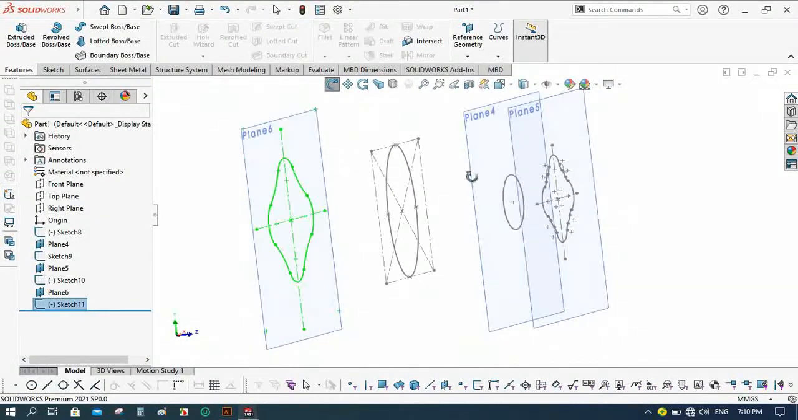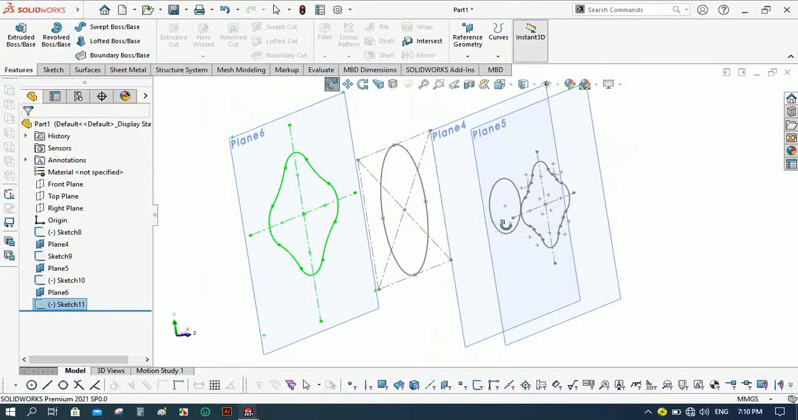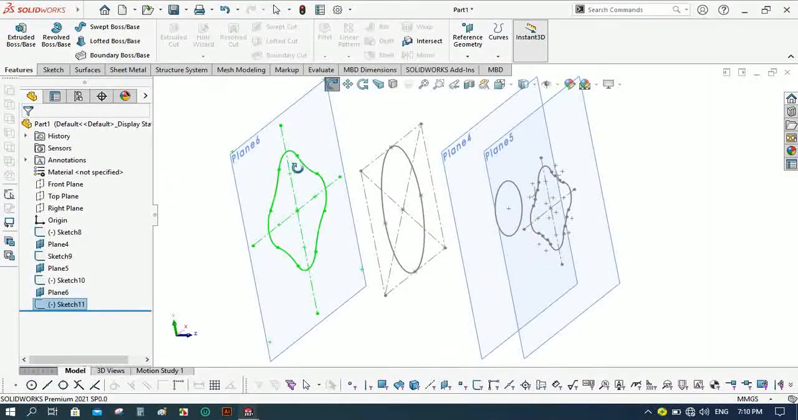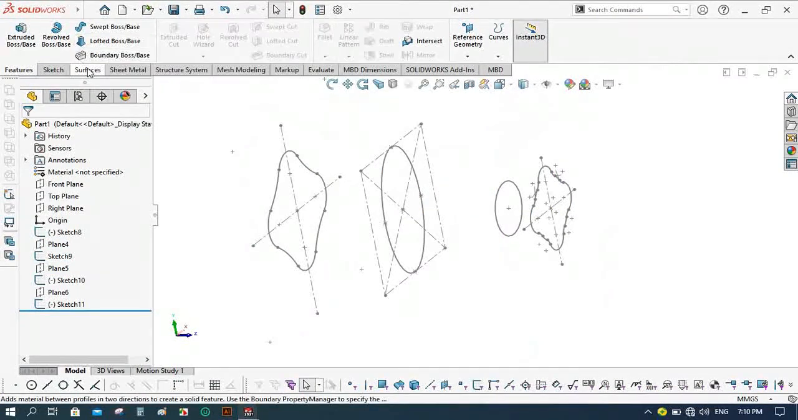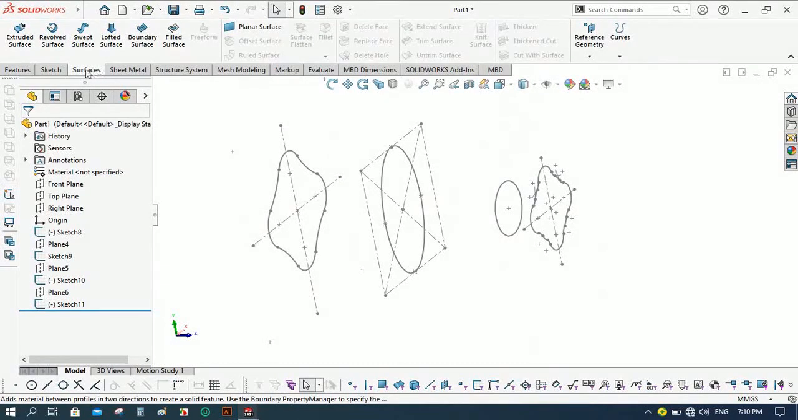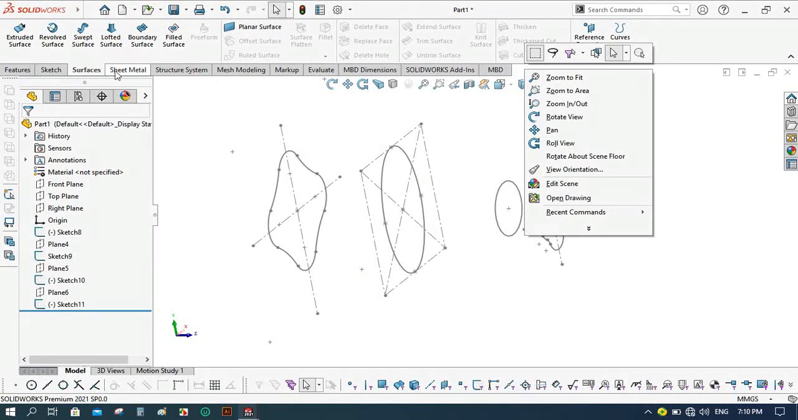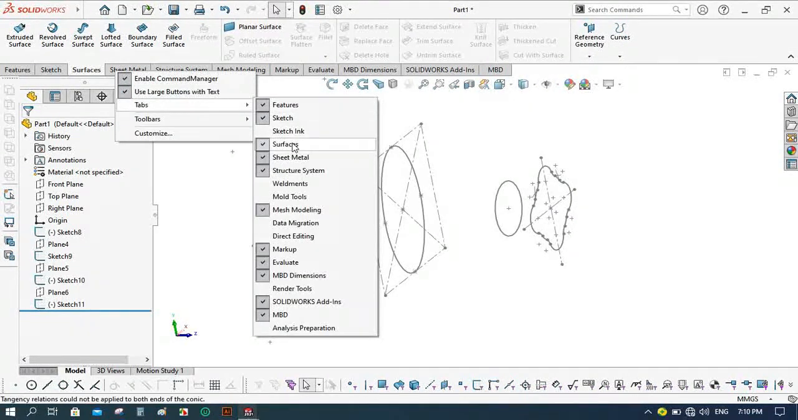We can make guides. So the direction of the lofted surface will go along the guides, or we can make lofted only on these cross sections. We have these options to make the drawing clear. So here we go to surface, this one. If you don't have this one, just right click, and from tabs you can find surface. You choose and put it here.